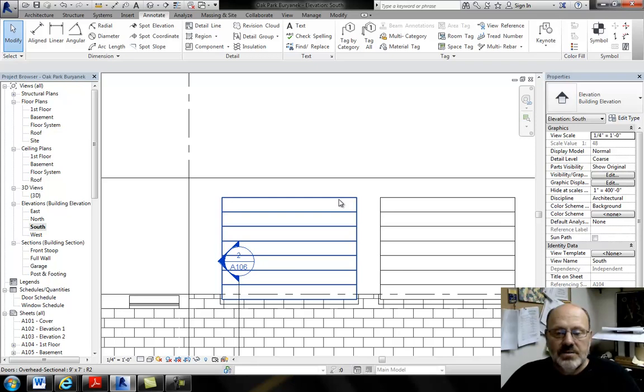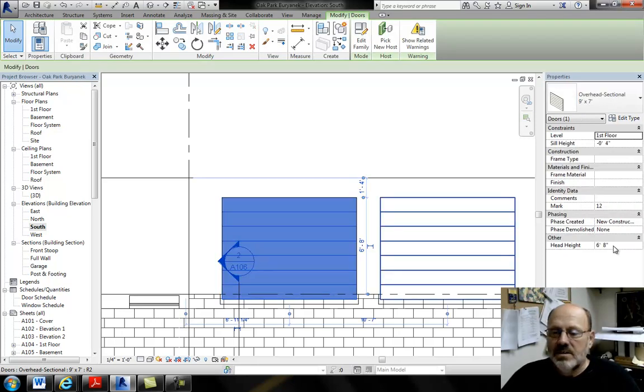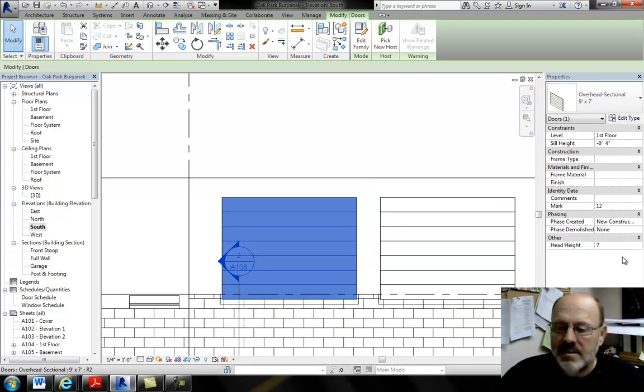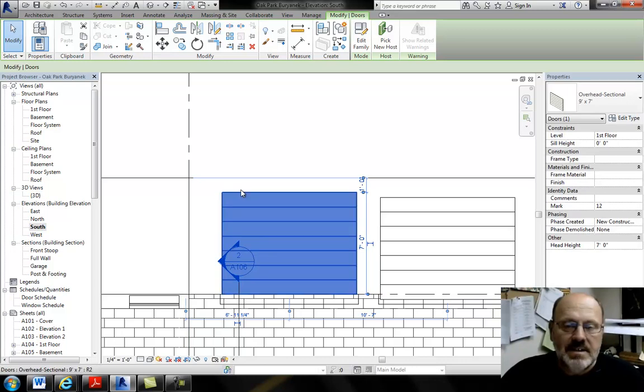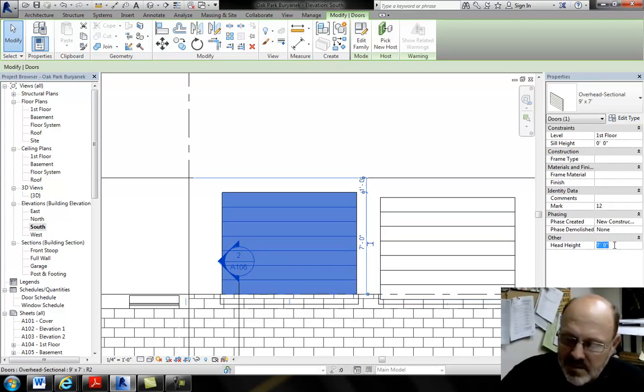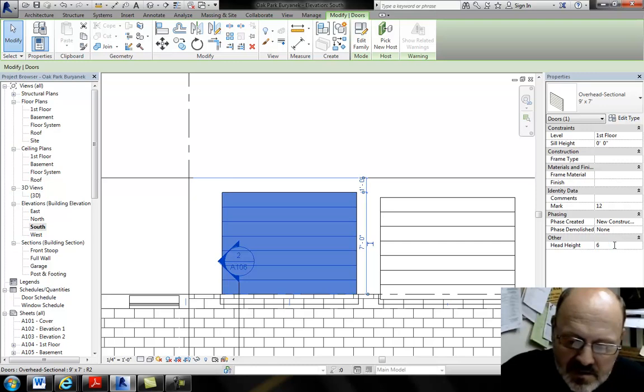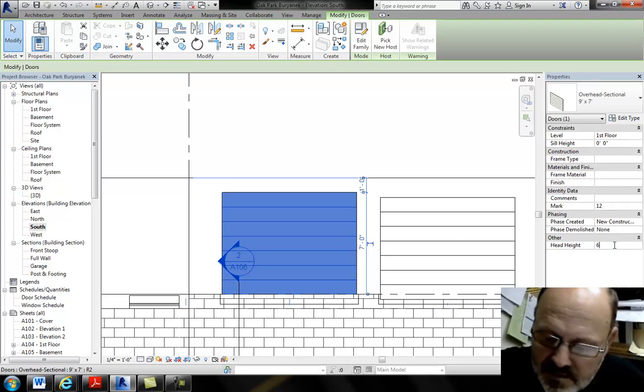So I also took these doors and changed their head height. Their head height was 7 foot. I set it to 6'8". So see if this is at 7, apply. It's sitting there at 7 foot, flush with the wall. I need to push it down 4 inches. So 6'8".